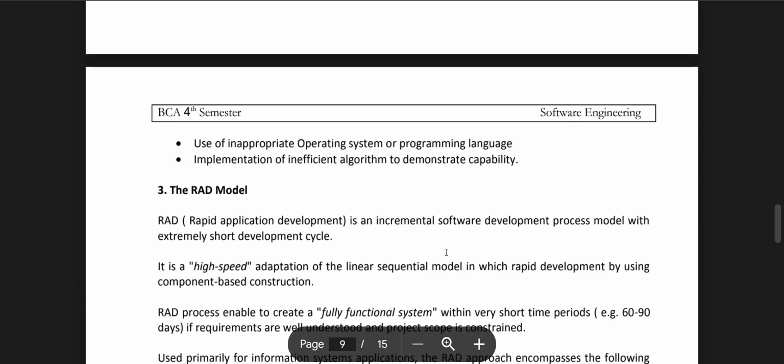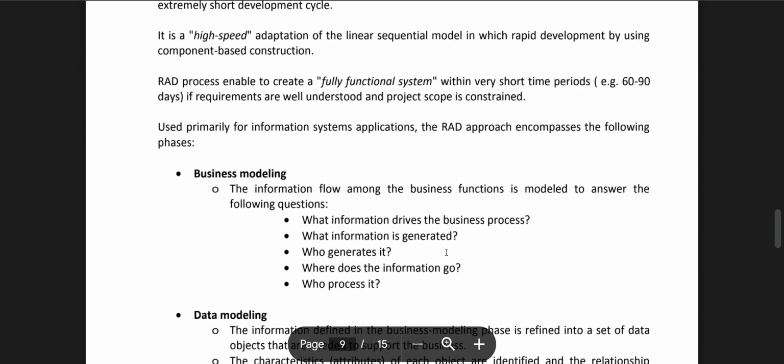The RAD model, Rapid Application Development, is an incremental software development process with an extremely short development life cycle. It is a high-speed adaptation of the linear sequential model in which rapid development is achieved by using component-based construction. The RAD process enables a fully functional system within a very short time period, if the requirements are well understood and the project scope is constrained. It is used primarily for information system applications.